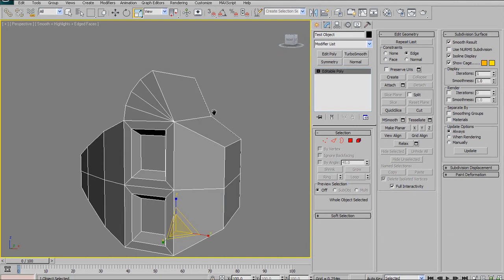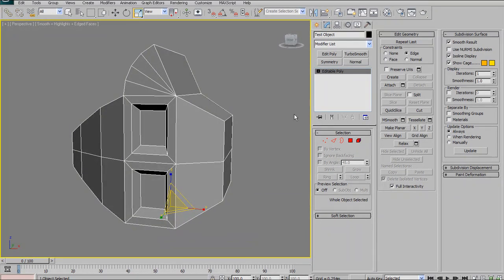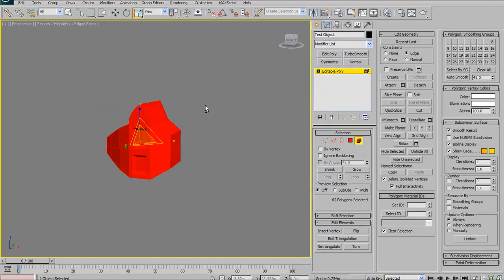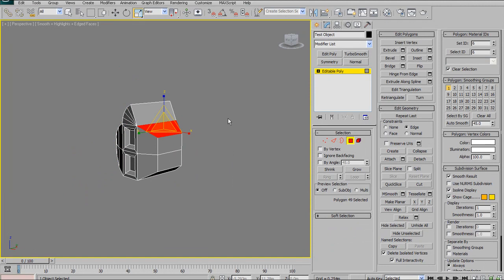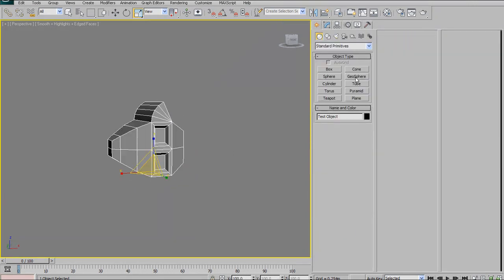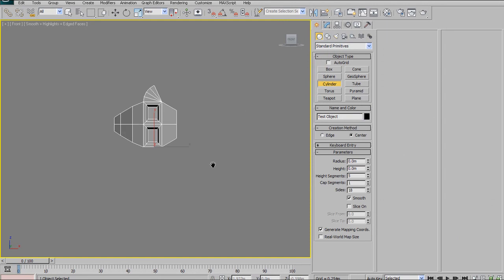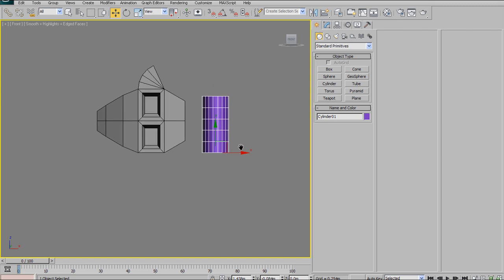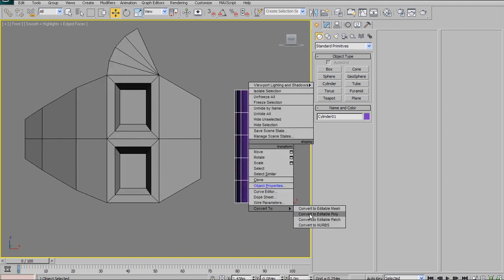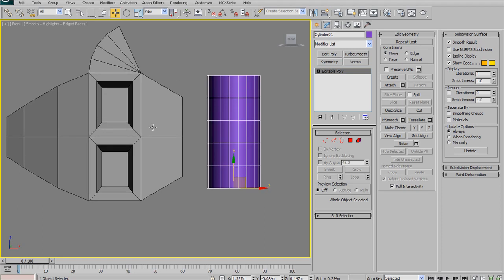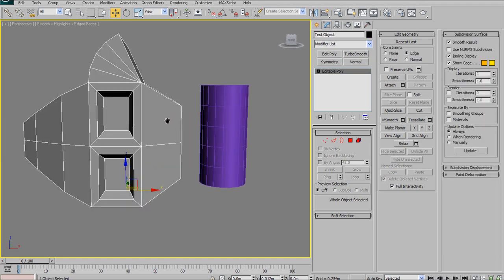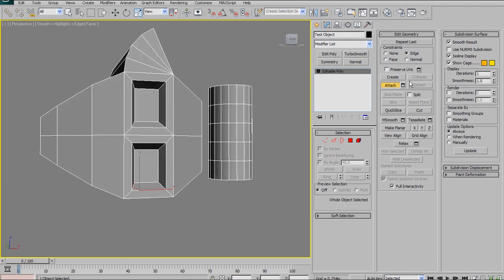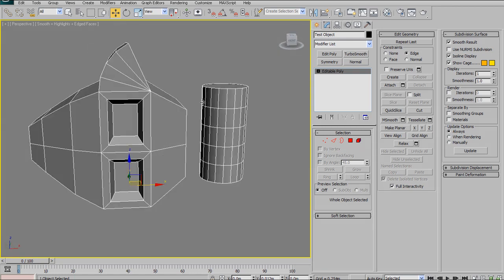Now, attach. Attach is also very useful. Basically, attach and detach work hand in hand together. And they allow you to attach separate objects to one another, and make them into one object. But they both have to be editable polys first. So say I create this cylinder here, and I go convert to editable poly. Then I go back to my weird test object here, and I say attach. I can now attach that cylinder, and it's no longer its own object. It is now part of my test object.